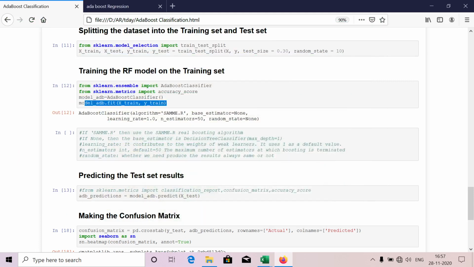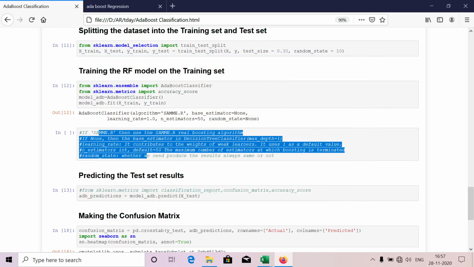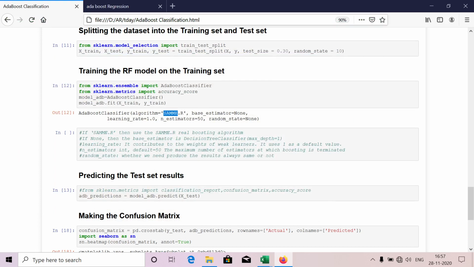Next we need to discuss the important parameters in our AdaBoost classification. SAMME.R is a real boosting algorithm. It is used to calculate the weights of our misclassified data. By using this algorithm, we calculate the weights and go to the next iteration.